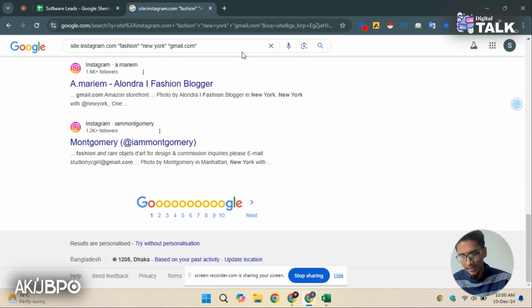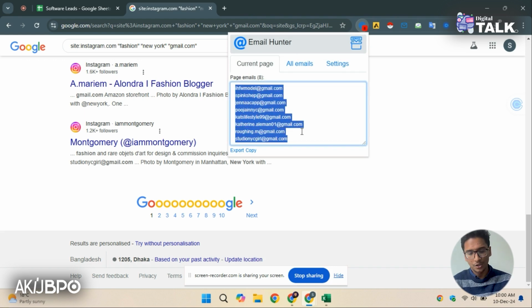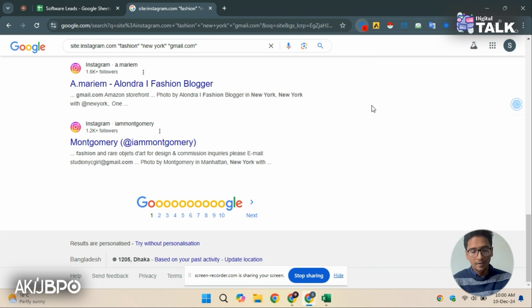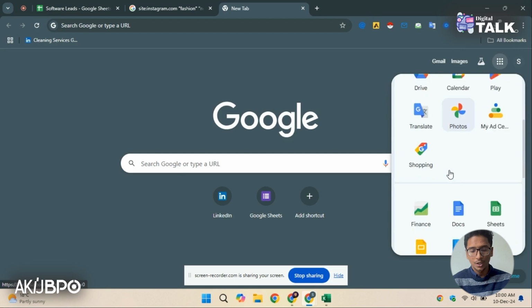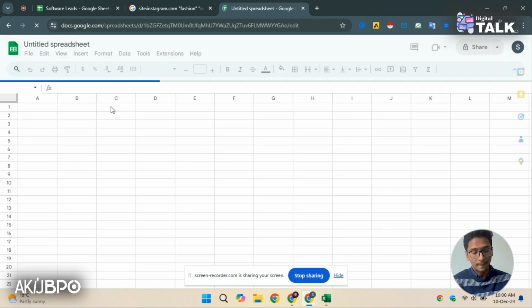Now there's an extension, Email Hunter. You can add it from Chrome Web Store, which is for free. It's a free extension. When you click on that extension, these things will appear. From the first page, we can get this type of thing. Now let's just copy it and go into a sheet, a blank sheet, and just paste it.